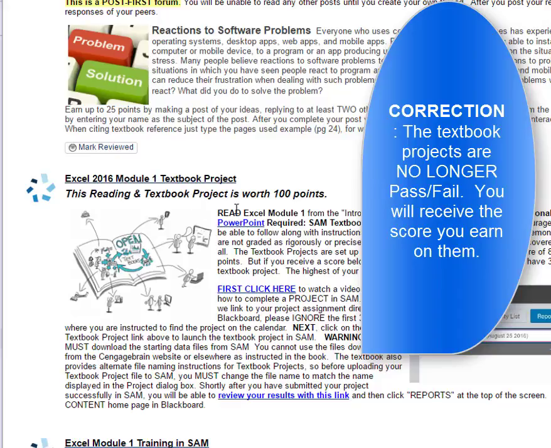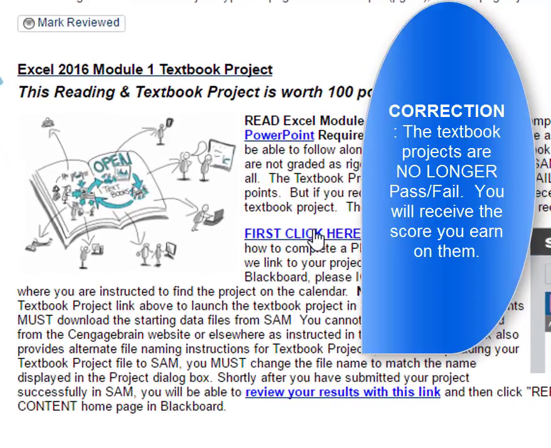So read all of this introductory information. There's a video here that I'd like you to watch explaining how to complete a project in SAM. I've also posted the corresponding PowerPoint that goes with the reading that summarizes it for just additional information. I've also included a link here on how you can go and review your graded results of the project once you submit it back to SAM.